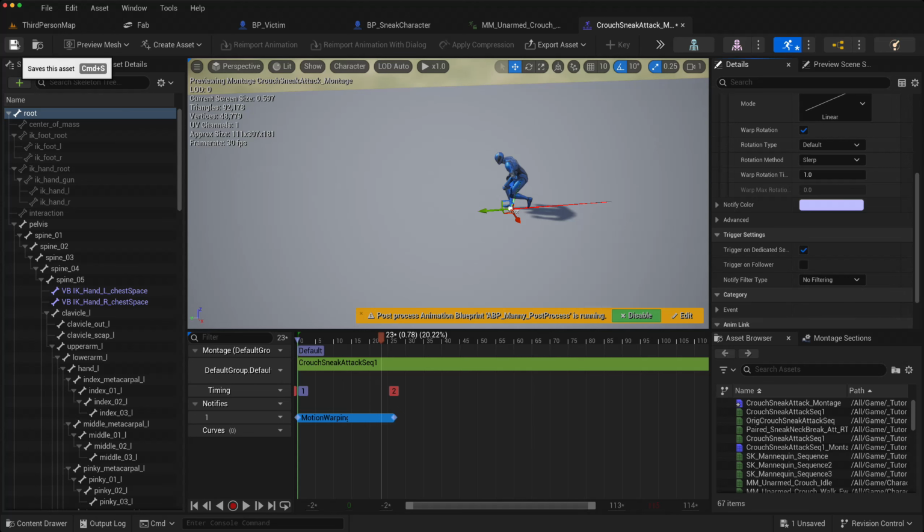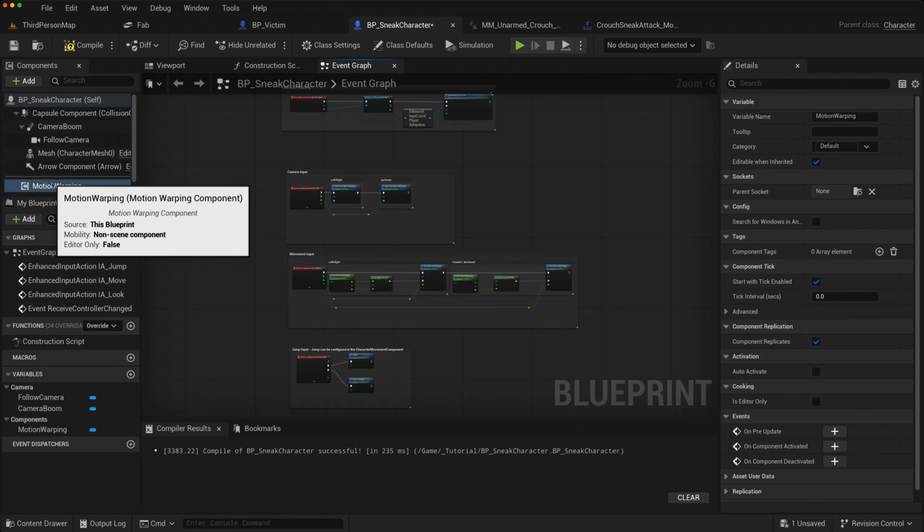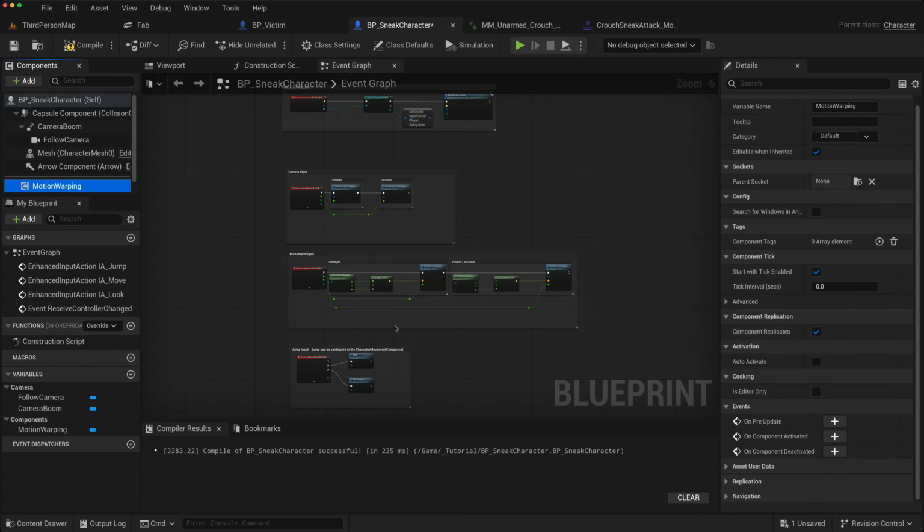So we can save everything here. That's saved OK. Now let's go back to our sneak character. So to use motion warping on your character, you need to add the motion warping component. That gives us the motion warping component. We don't need to change anything here.